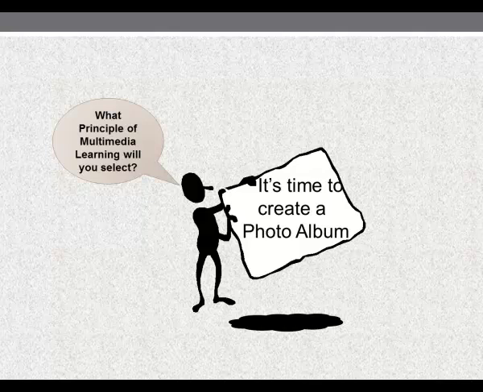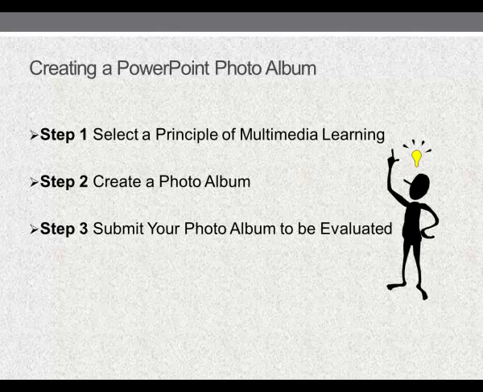Now it's time for you to create a photo album. What principle of multimedia learning will you select for the activity based on what you've learned? All you need is just one principle. But remember, I encourage you to consider making a longer study guide or review presentation once you become more familiar with photo apps. This is the activity that you'll complete to demonstrate what you've learned about photo album.